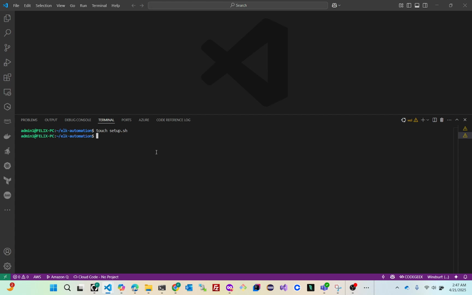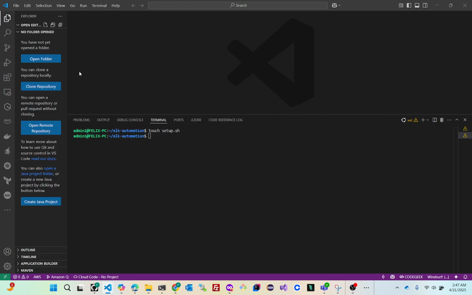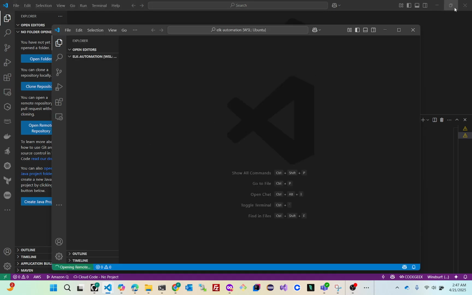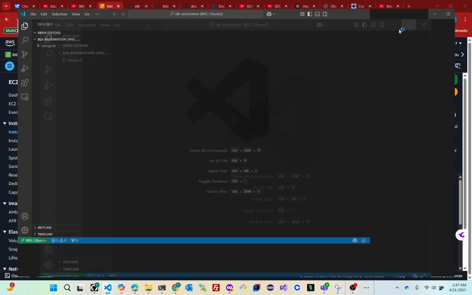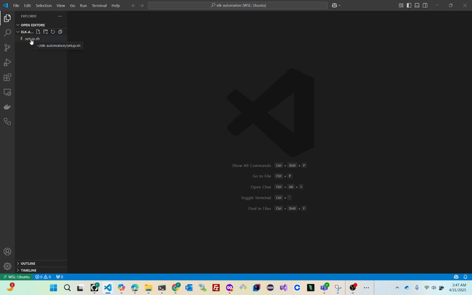So I want to open it from the command line now. I'll just come here and say code period, because I want to open this in VS Code. Code period, and I'll click enter. It's going to open it in another VS Code, and I can close this one and expand it. So this is the file now.